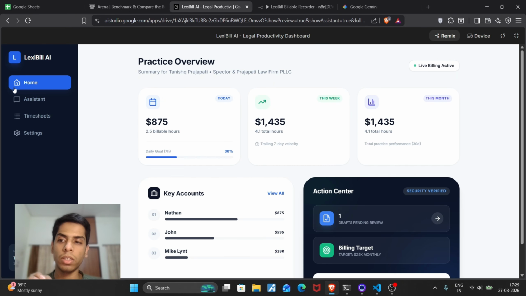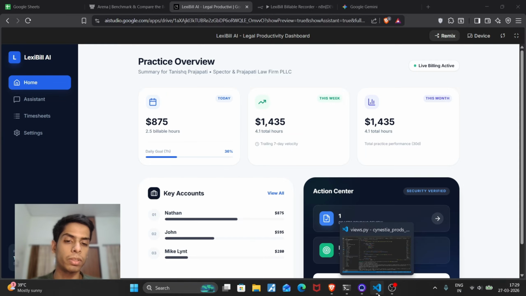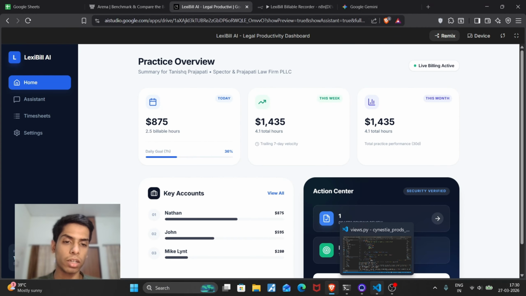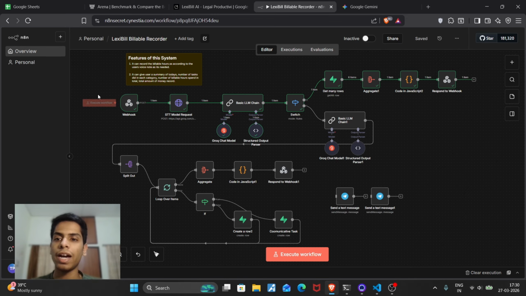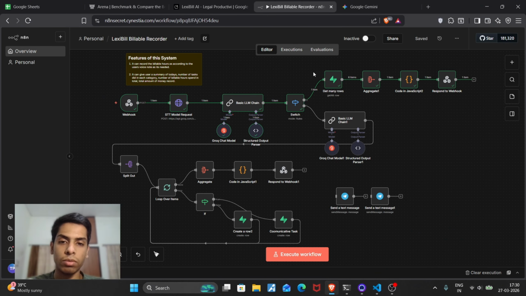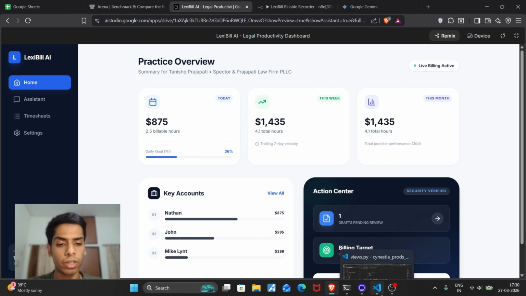All the requests from the front end are getting sent to this particular custom server that I just told you about. And then from this server, the requests are getting forwarded to n8n wherever it's required. For example, if I have to log in to the platform, I don't want my AI-based workflow system to run in any way, so I'm just going to contact my server.